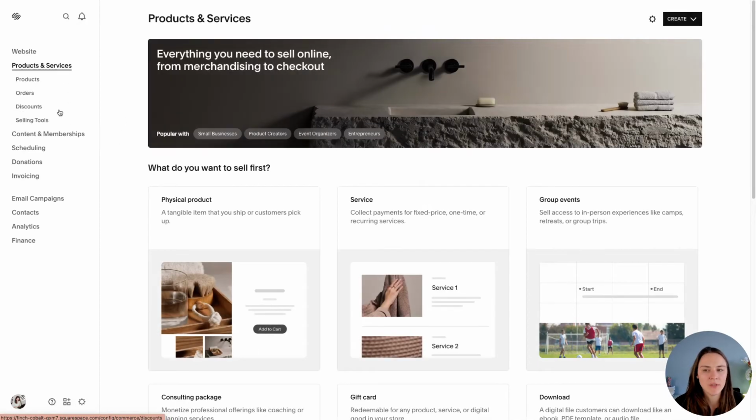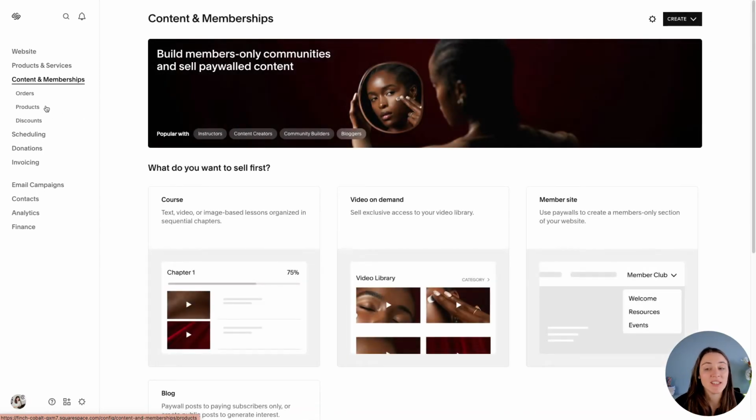Then you have products and services, which is only relevant for you if you use the web or digital product shop function on Squarespace. You have content and memberships, same. It's only important to you if you have like memberships or blog content, which you have behind a paywall.